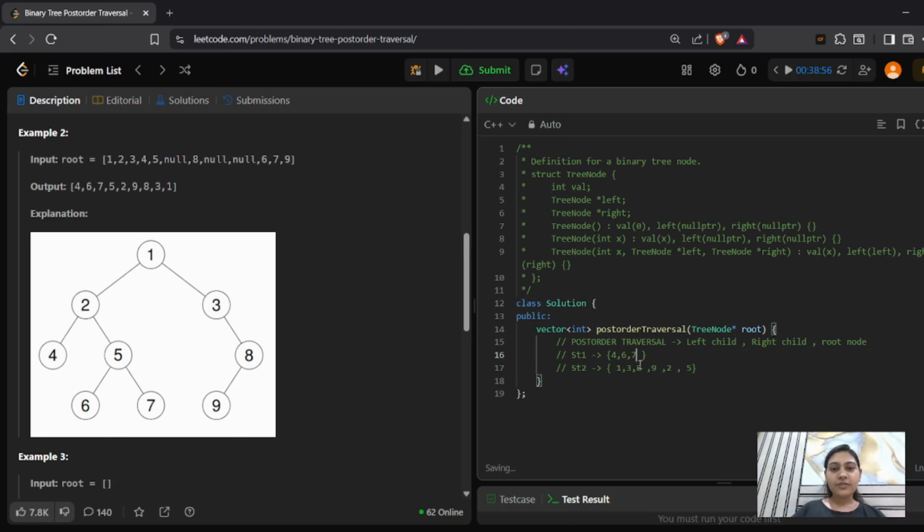Now coming to 7, we pop 7 from stack 1 and store it in stack 2. Now we see who are the left and the right child. We don't find anyone, it's okay. We don't need to insert anything into stack 1. Now who is at the top of the stack? We pop 6 from our stack and push it into stack 2. There are no left or right children, so again we don't insert anything into our stack.